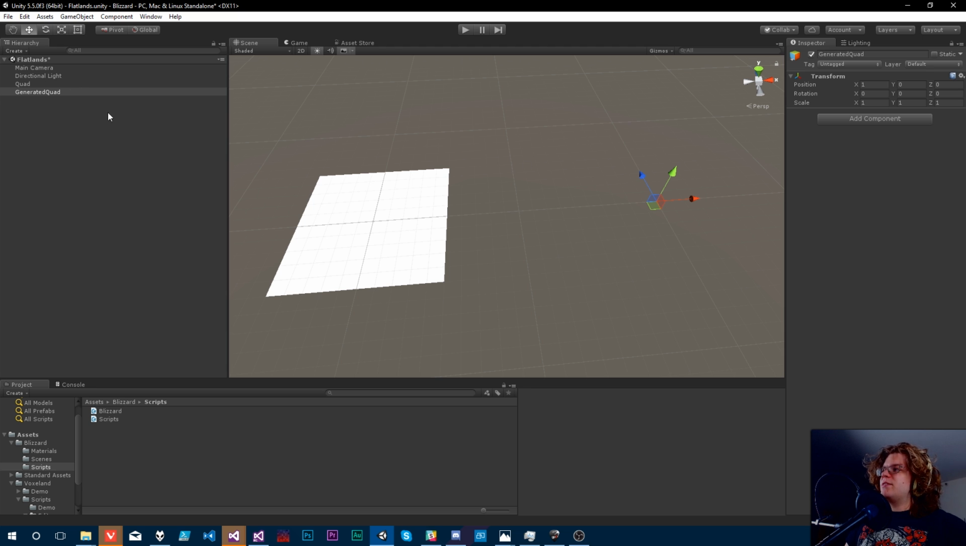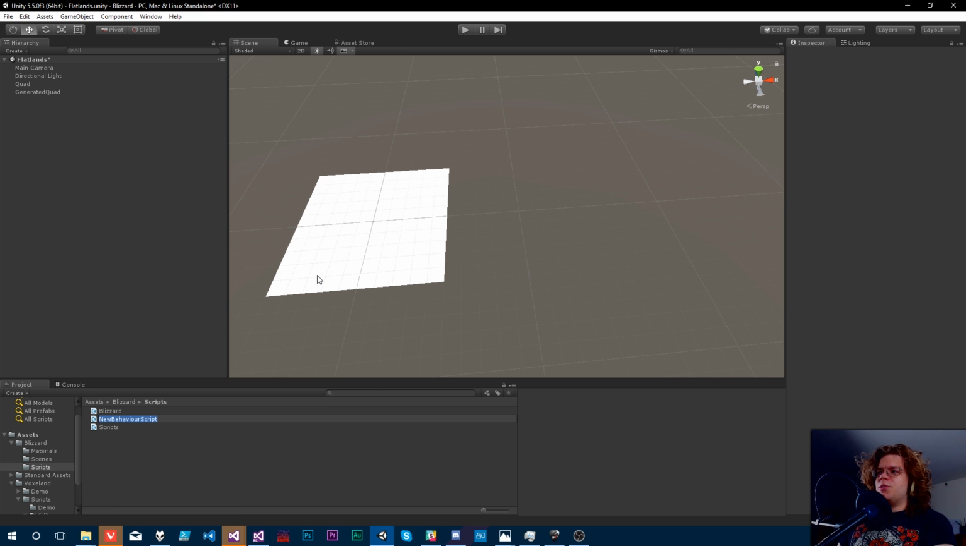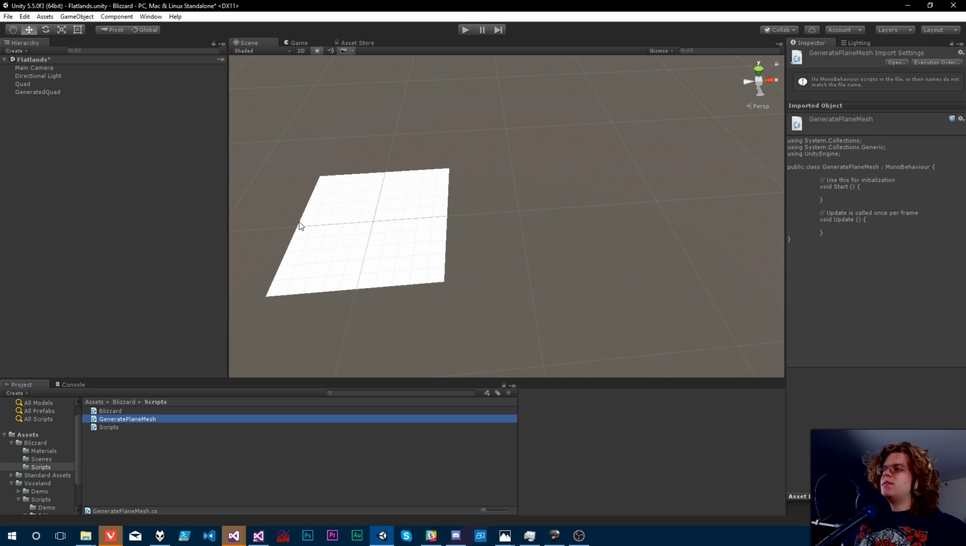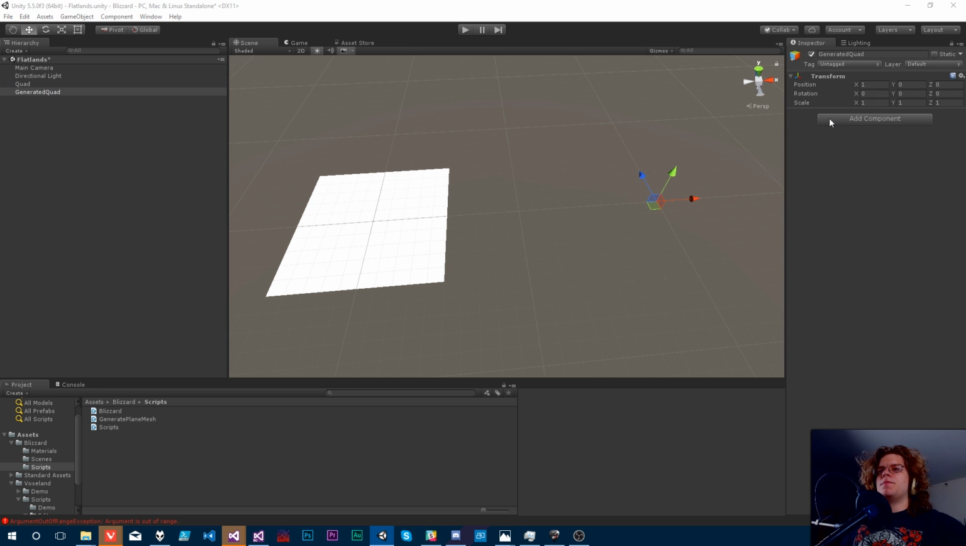So we're going to be starting with this. We have nothing. There's nothing here. This is the same project as our Blizzard script, but other than that, it's going to be totally new. So we're going to generate a plane mesh. What we do need is, you can see they've got this mesh filter, the mesh renderer, and then a mesh collider. So we're going to need the mesh filter and the mesh renderer. The mesh filter holds the mesh that you're going to be rendering, and then the mesh renderer actually renders it to the screen. So we are going to add both of those to this.